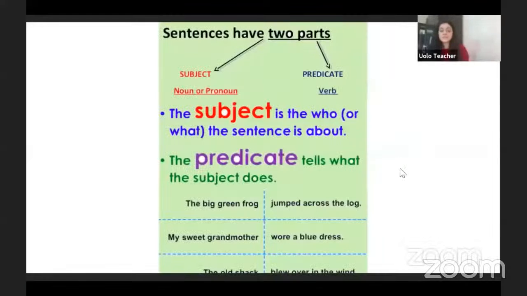All right? So, the grammar topic that we're going to be studying today is called subject and predicate. You must be familiar. You already know what that is, right? So, subject is the most important part of the sentence, and predicate is the verb part of the sentence. Usually we ask the question what the subject does, whereas the subject is the who or what the sentence is all about. All right, so these are the parts of a sentence, where the sentence is divided into two parts, a subject and a predicate.